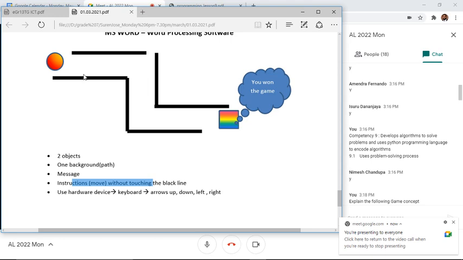You have an object. This object you have to move within the path and reach the second object. When it reaches the second object, it has to give the message. That is our problem. That is the problem that we are having. This problem we have to solve.